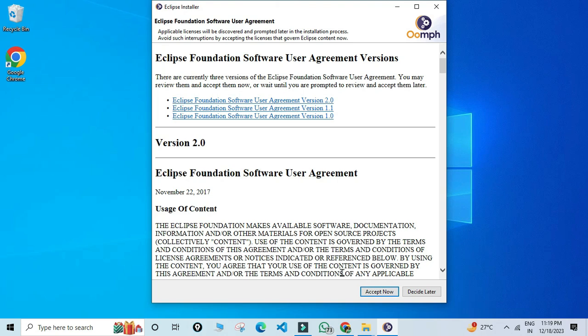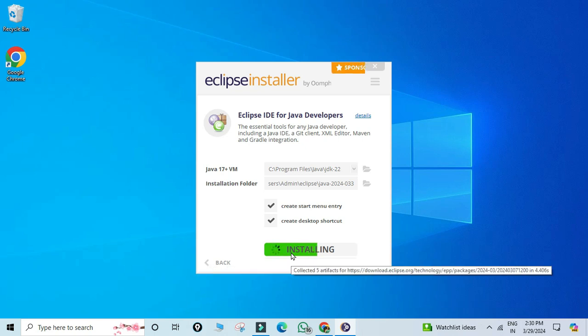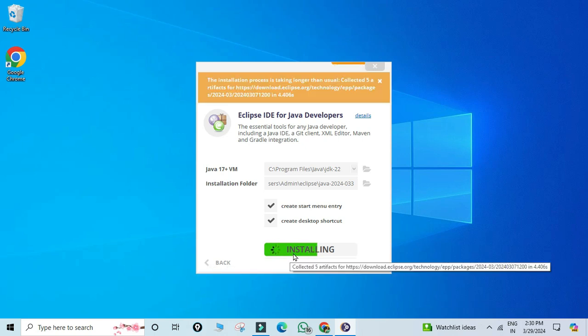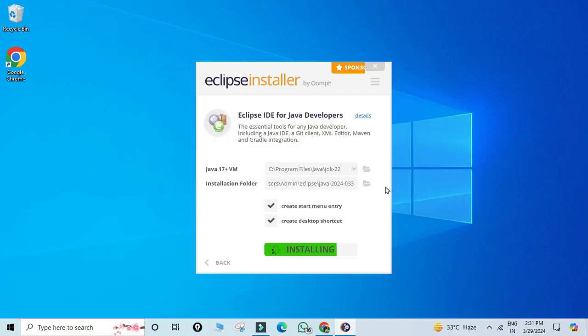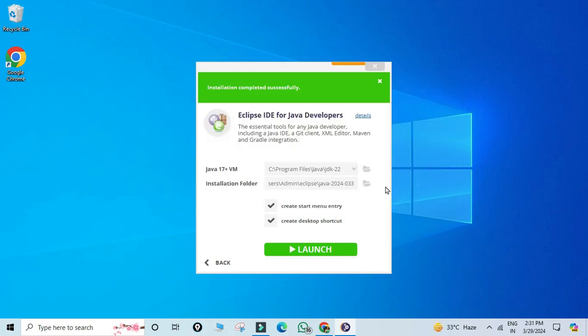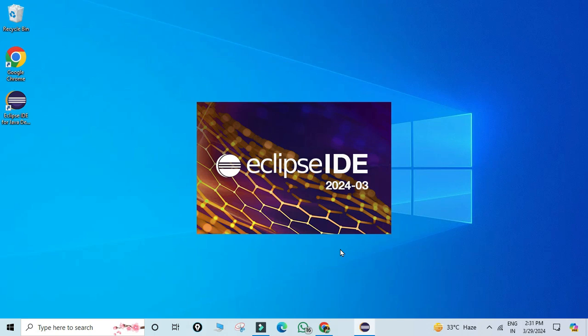Guys, here it is asking me for the license agreement. I'm going to click on the accept now button. In between it is showing me this message, so I'm going to click on select all and trust selected. You can see my installation is done. Here it is showing installation completed, and guys, here you can see the icon is created on the desktop. Okay, so now guys I'm going to click on this launch button.